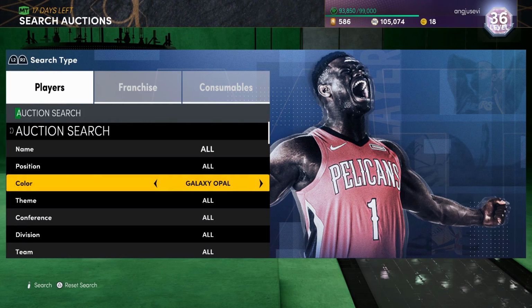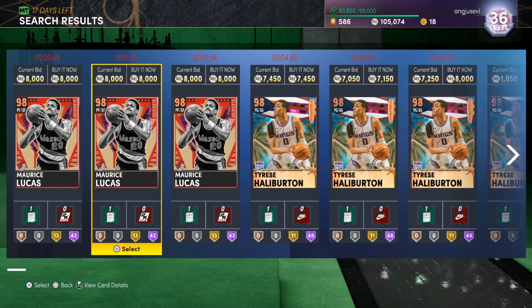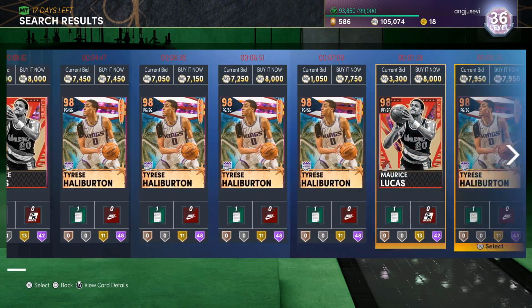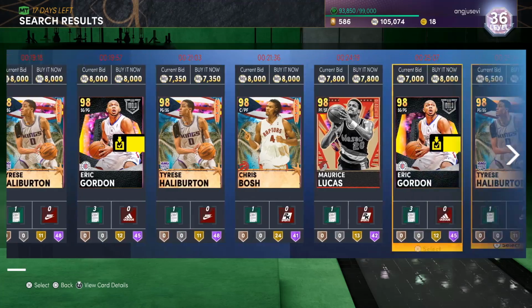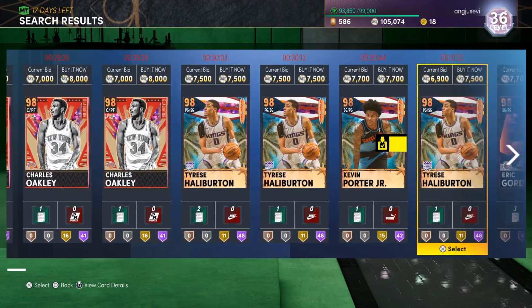What I would recommend to get to know your prices is simple. Move your maximum buyout to like 8k, and then scroll through and write down every card that you see. These are the cards you want to stay away from: Eric Gordon, Chris Bosh, Maurice Lucas, Joe Caldwell. These are the ones you do not want to be picking up when you're on the filter.